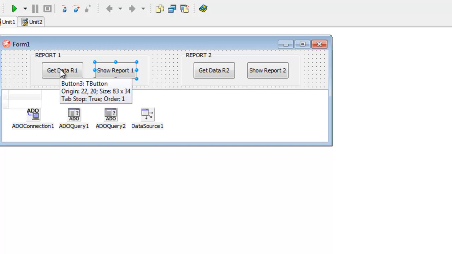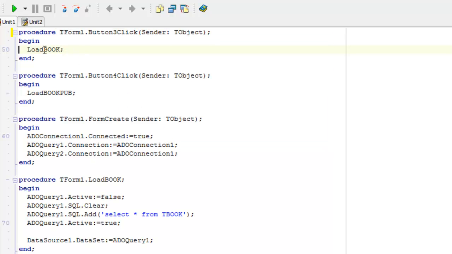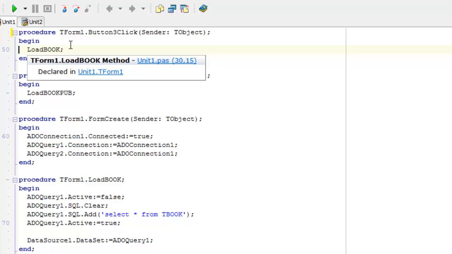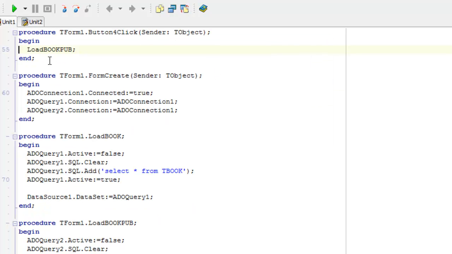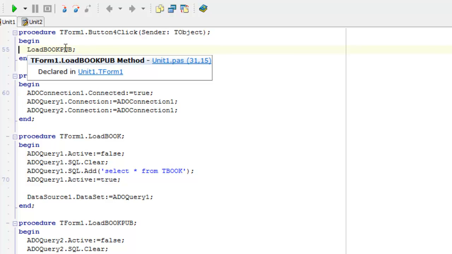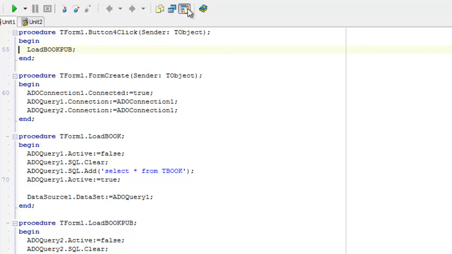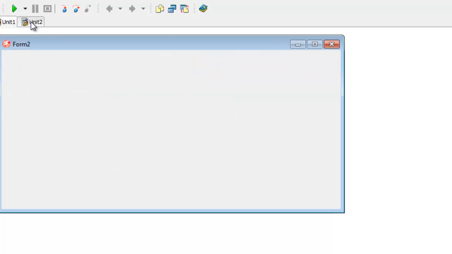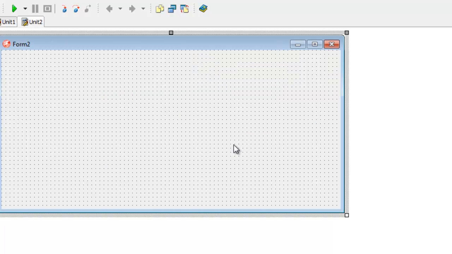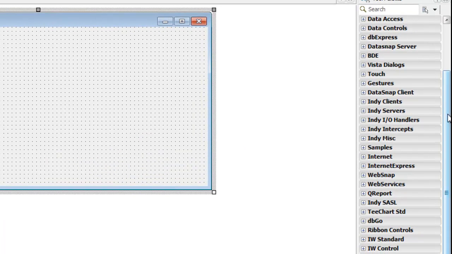And then the button 3 and button 4, let me show you the form. Button 3 is here. We're going to call loadbook, and button 4 right here, we're going to call loadbookpub. Now let's go to the second form here. Now our work begins.